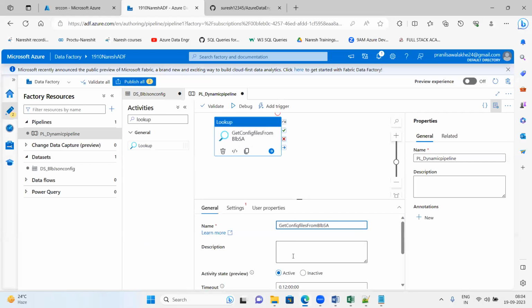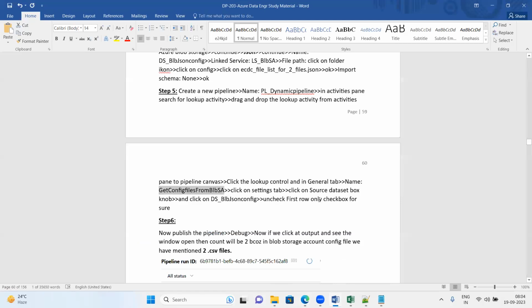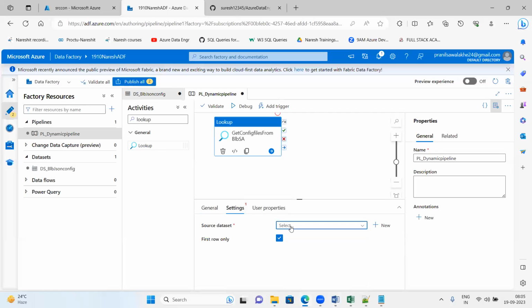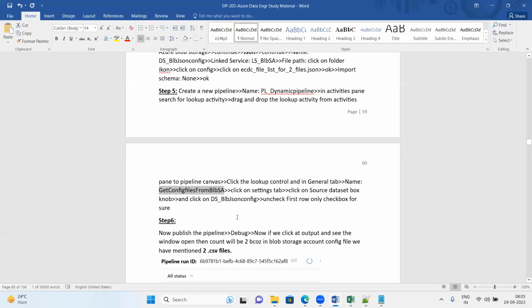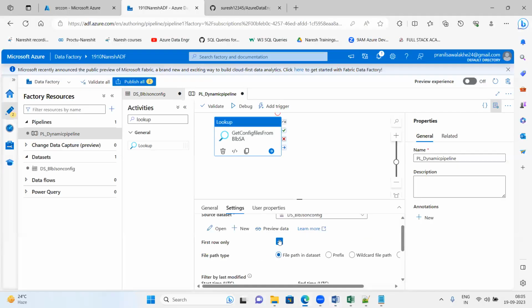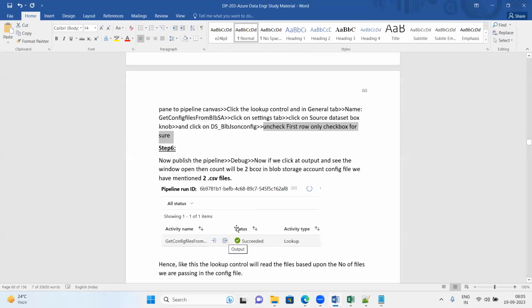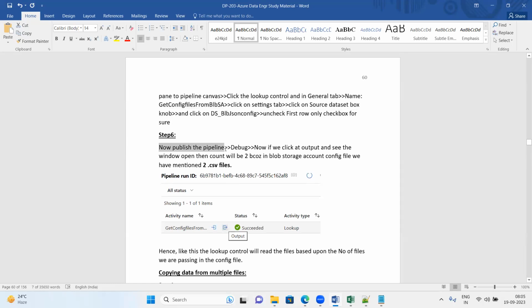Give the name like this. Then click on the settings tab, click on the source dataset box and click on this. Okay, this is the dataset we have created. Then next, uncheck the first row only checkbox, for sure. This one, uncheck this checkbox. Now publish the pipeline and debug.